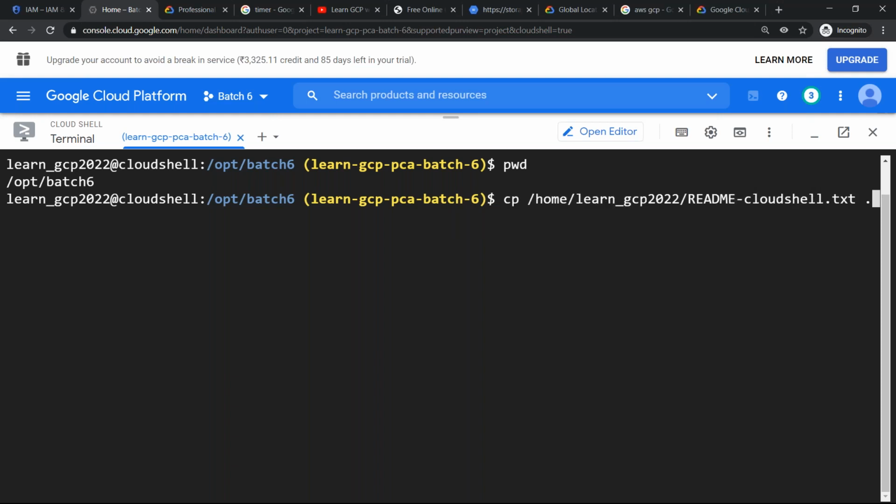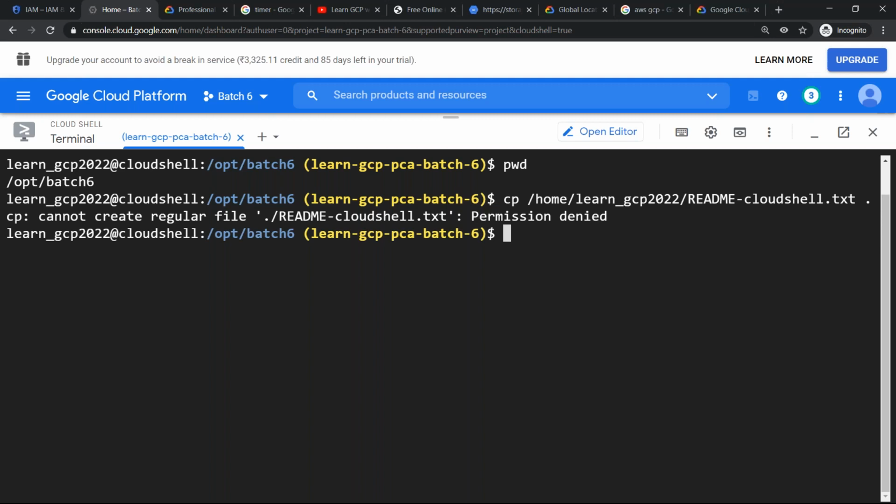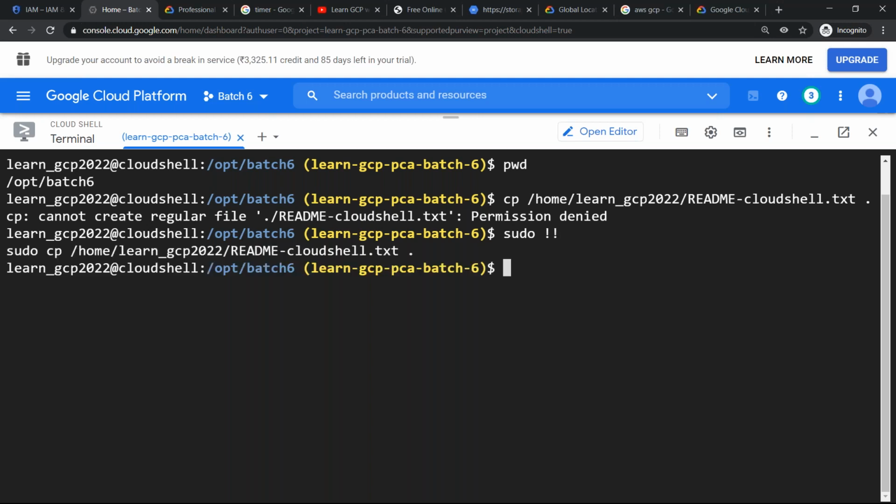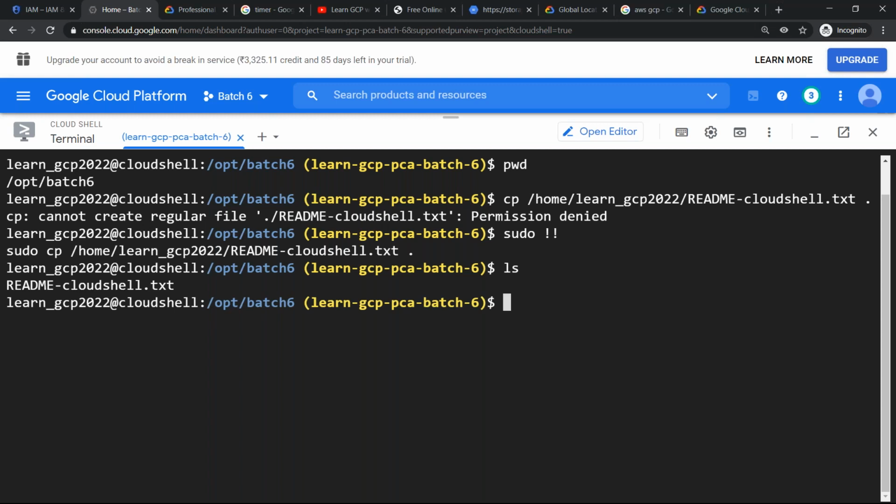Or I can do this also. If I do copy, it's going to show permission denied. You can use sudo with the exclamation symbol. If you do it, it's going to get copied. So for the last command which did not work because of a permission issue, you can use sudo !!. It's going to work. Now if I put ls, I should see this file. So this is one way of copying it.